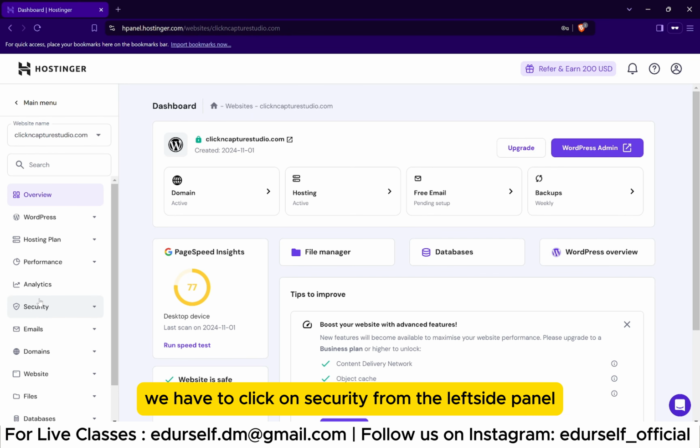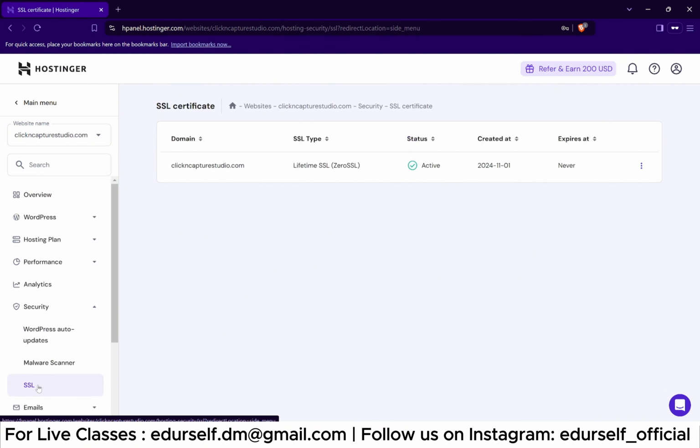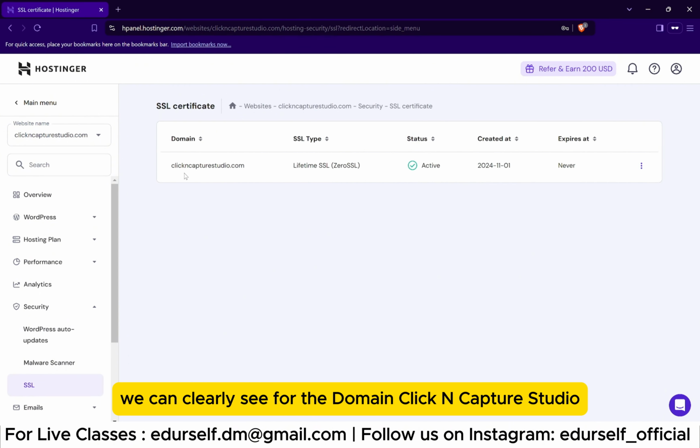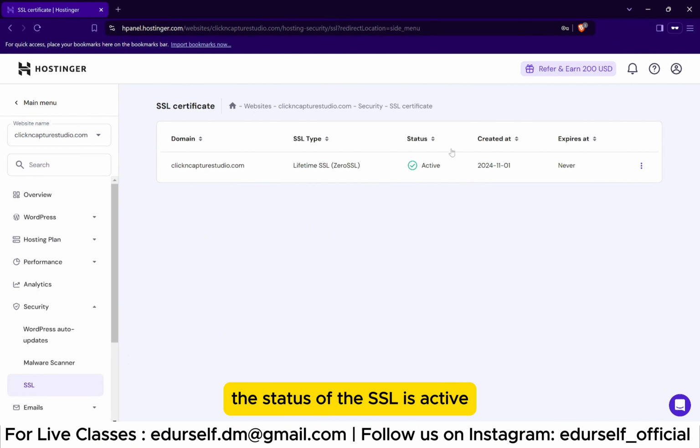Now first we have to click on security from the left side panel, and then we have to click on SSL. Here we can clearly see that for the domain Click and Capture Studio, the status of the SSL is active, which means we have the SSL certificate for our website, which means our website is secured. And how can we check that?